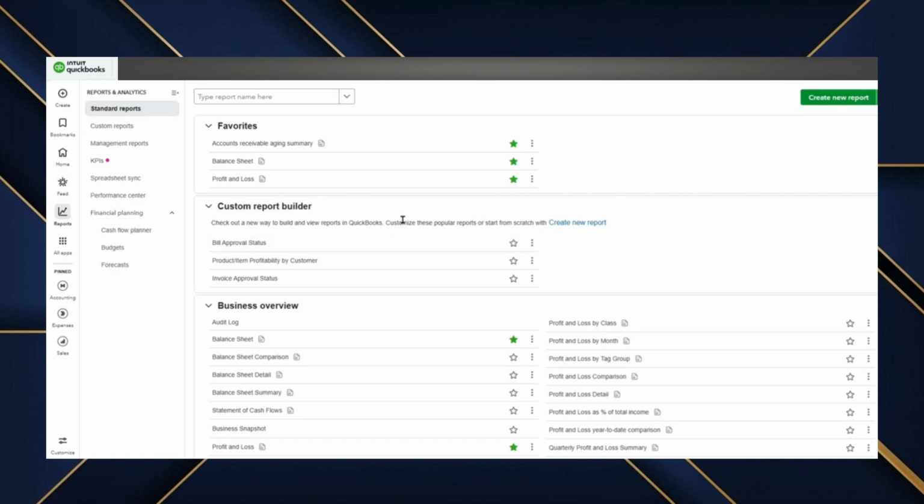In this video, I'll show you how to use custom fields in QuickBooks Online with the new interface, so you can track the extra details your business actually needs, right on invoices and other forms.